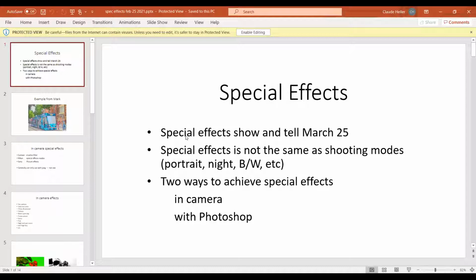I differentiate it with special effects. There's a lot of different terminology we'll get into in a minute, but special effects, at least from what I'm going to talk about tonight, is not the same as shooting modes. I think all of our cameras have shooting modes, such as portrait, night, black and white, etc. And these modes are basically geared towards giving you a good range of exposure in different situations like portrait and night. But this is a little bit different. So as I said, it's going to be two parts, the in-camera and the Photoshop.